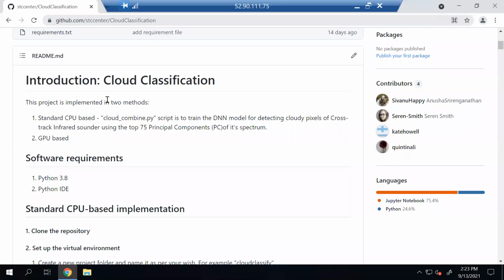Hello, this will be the cloud classification walkthrough video. This video assumes you already have the CPU and GPU set up and that you have Python 3.8 or higher installed.